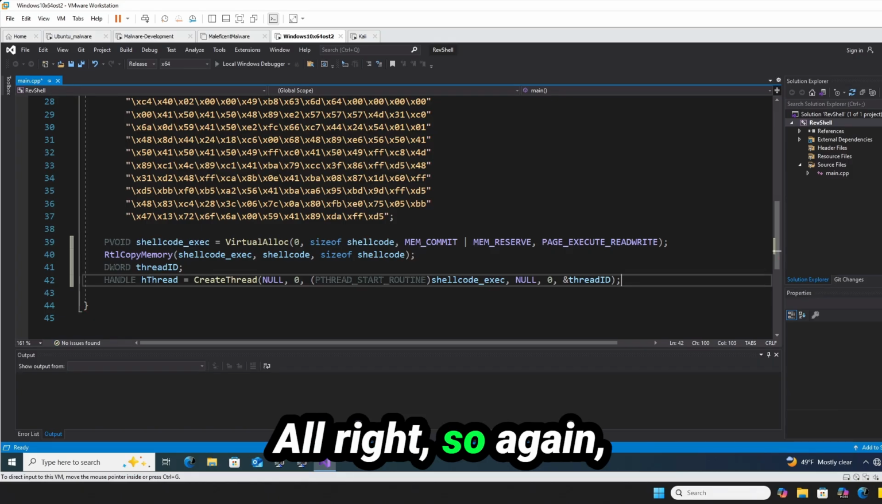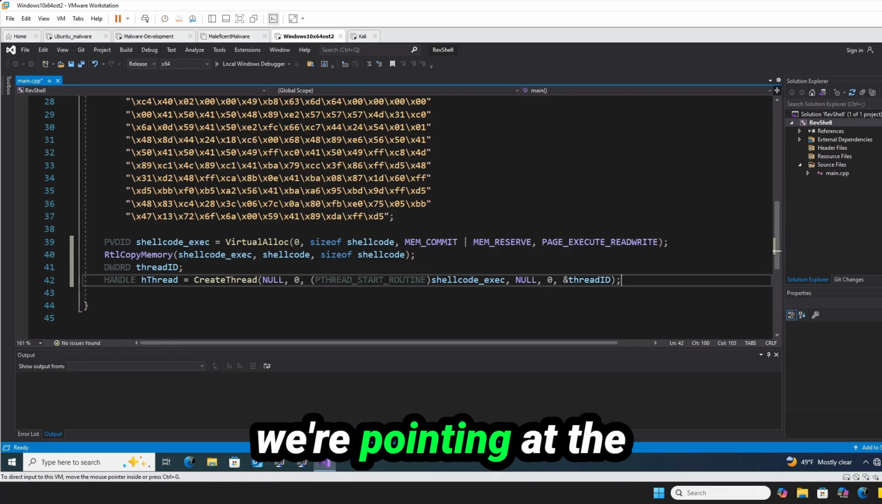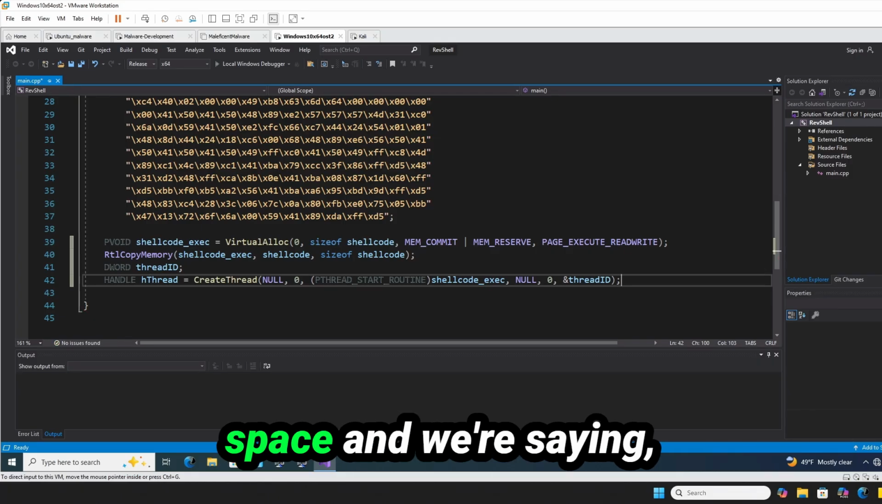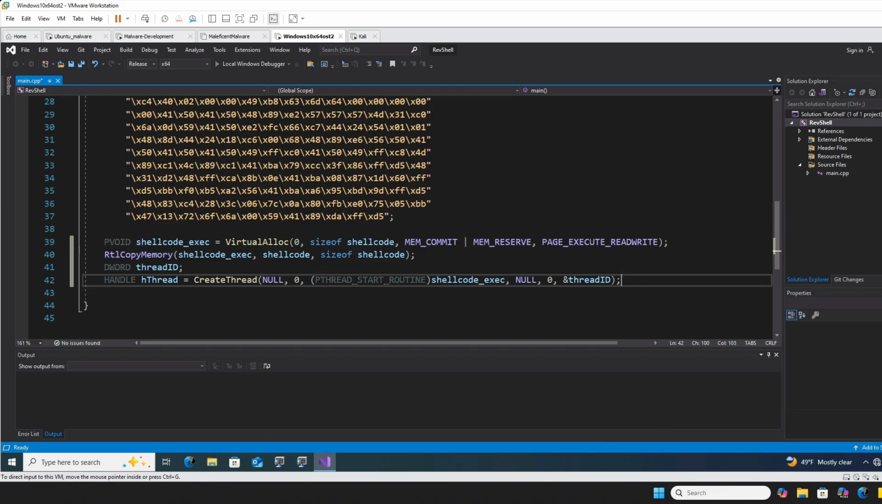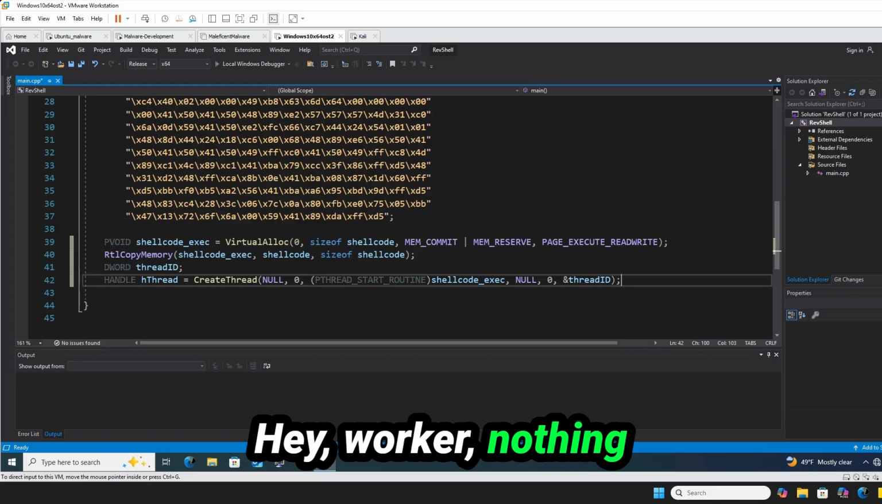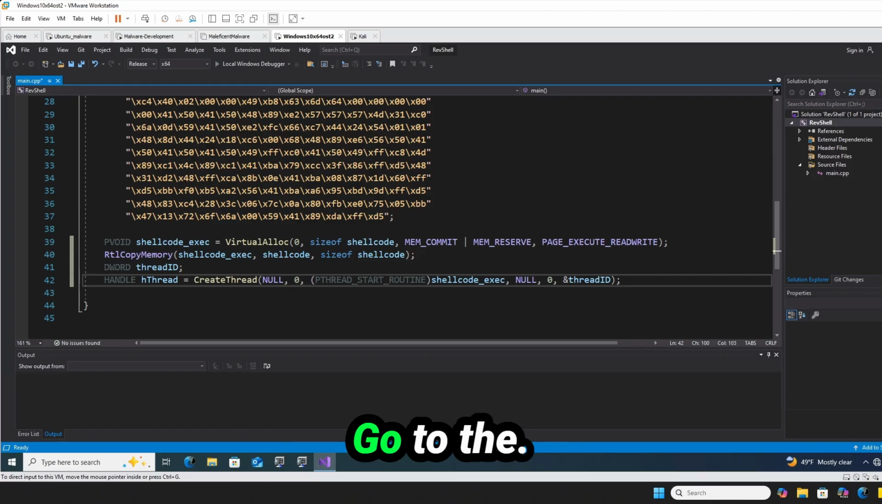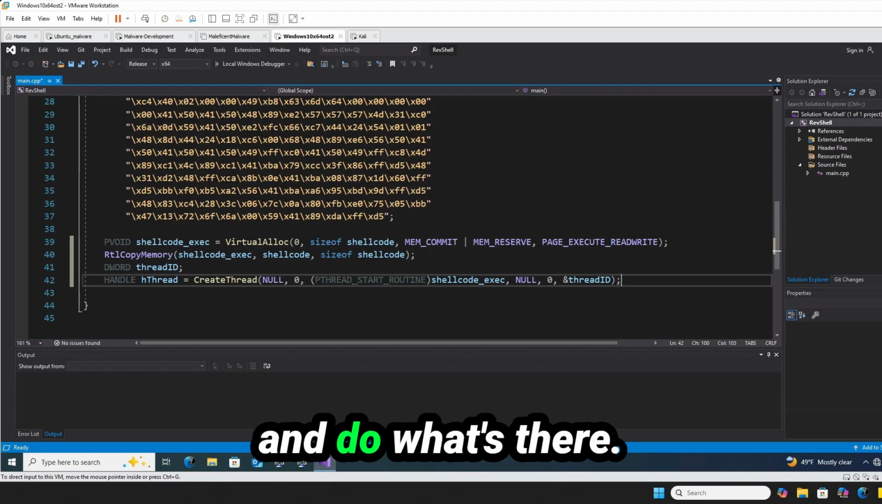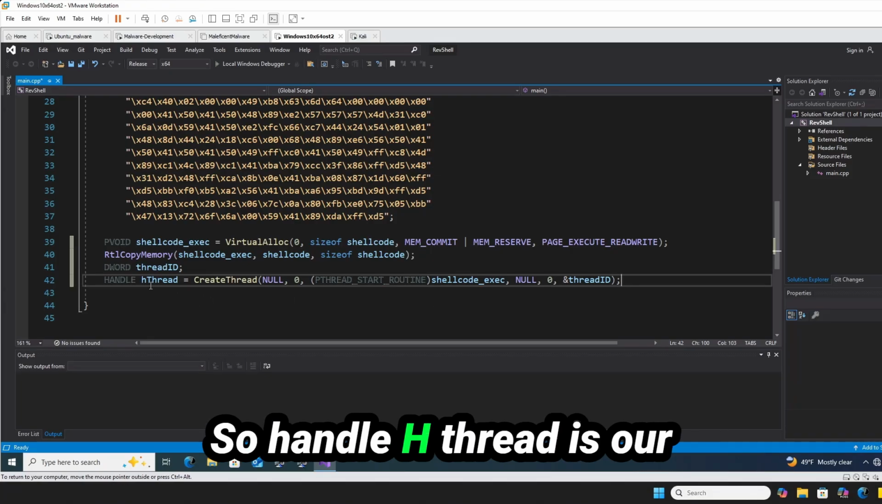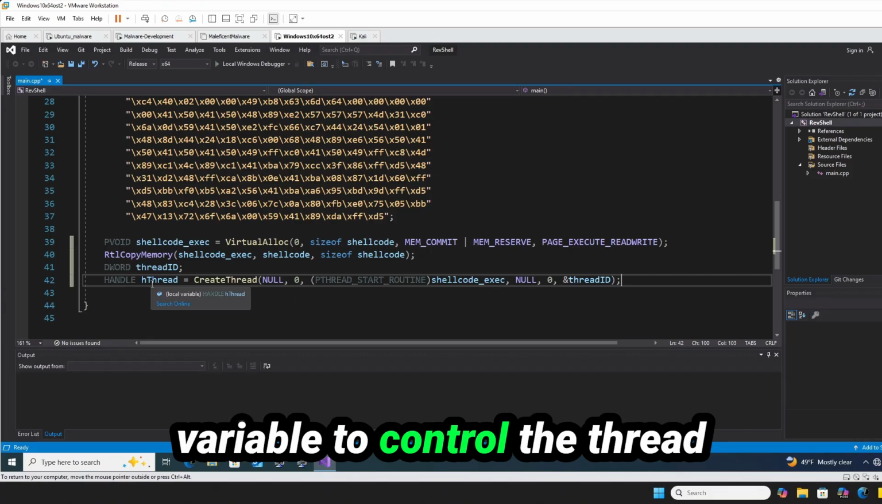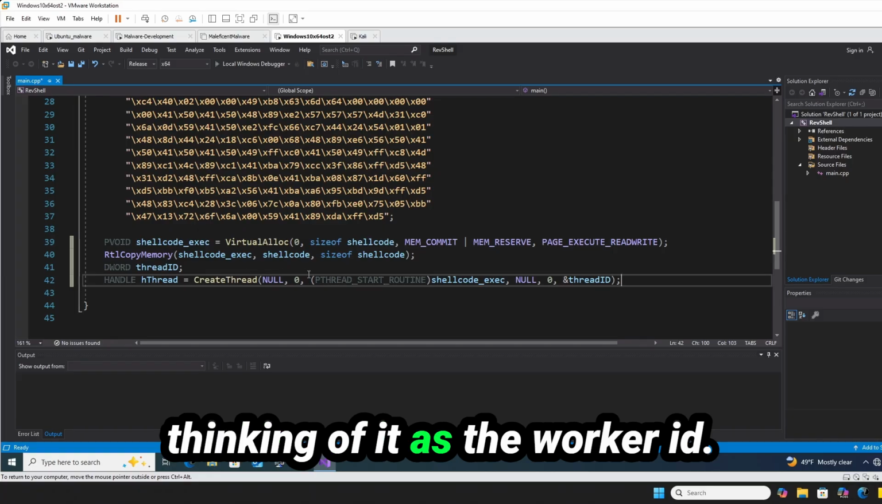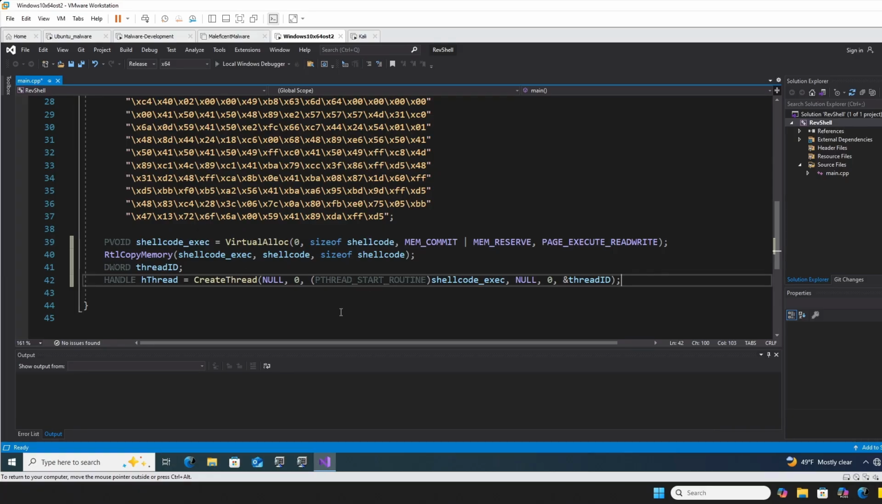All right. So again, we're pointing at the space and we're saying, hey, worker, nothing is running it yet. Go to the area in memory and do what's there. So handle hthread is our variable to control the thread, thinking of it as the worker ID.